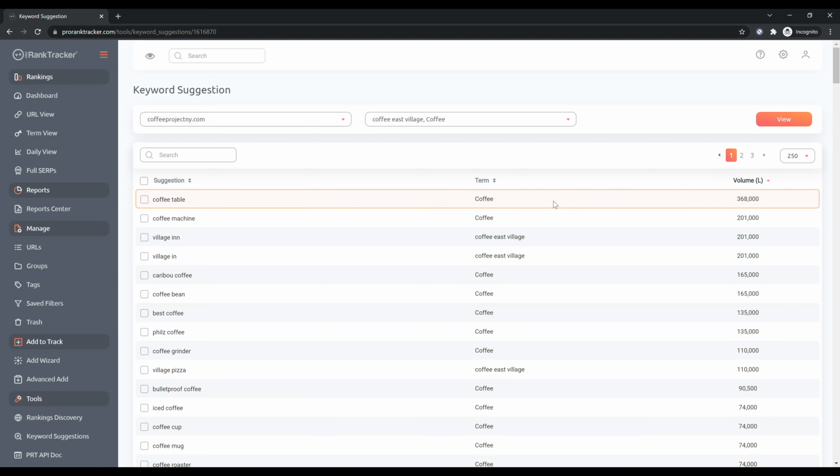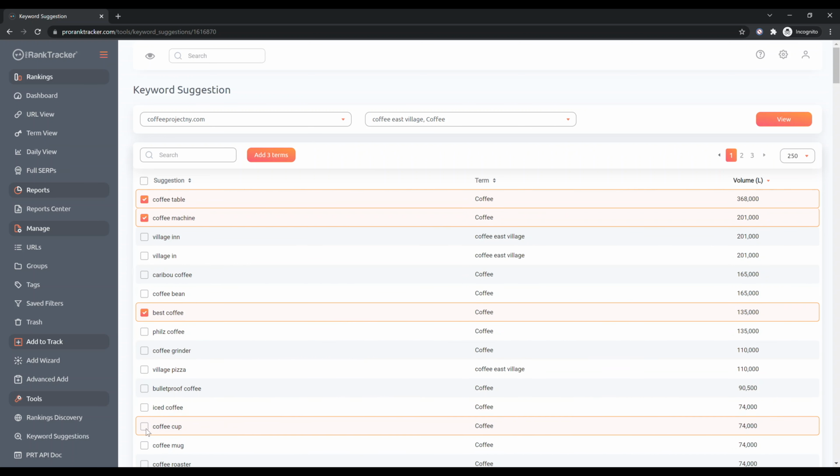You will then get a list of suggestions, for which you see the suggestion, the term it's based on, and the local search volume. You can select the suggestions you like, and add them to be tracked.